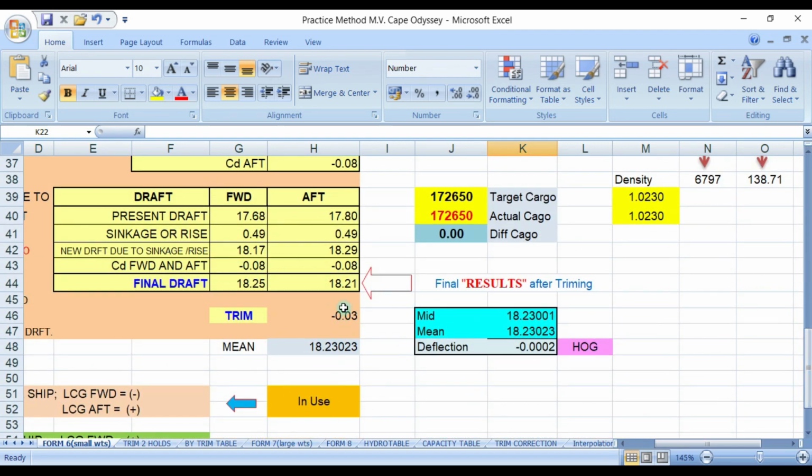Okay. So that's it, guys. That is what I am going to emphasize. I hope you like this one.